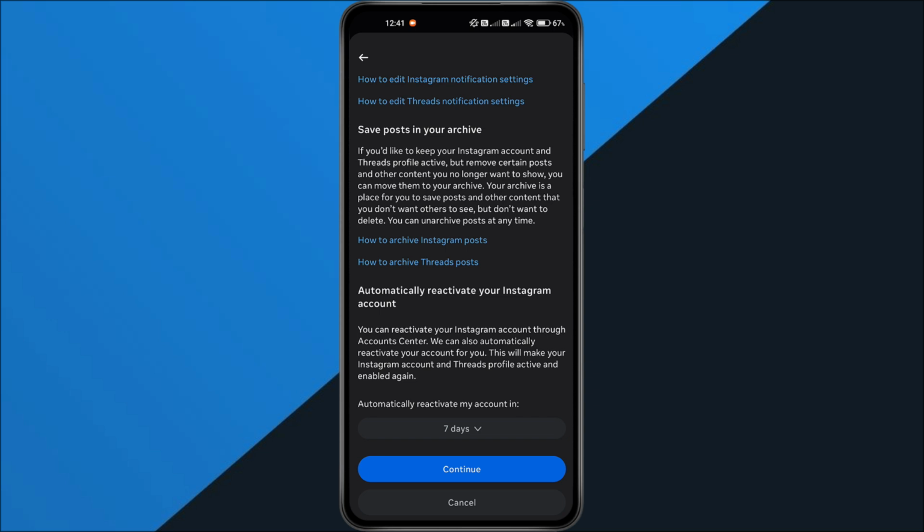And that's it. That's exactly how you can deactivate or delete your Instagram account directly from the app.